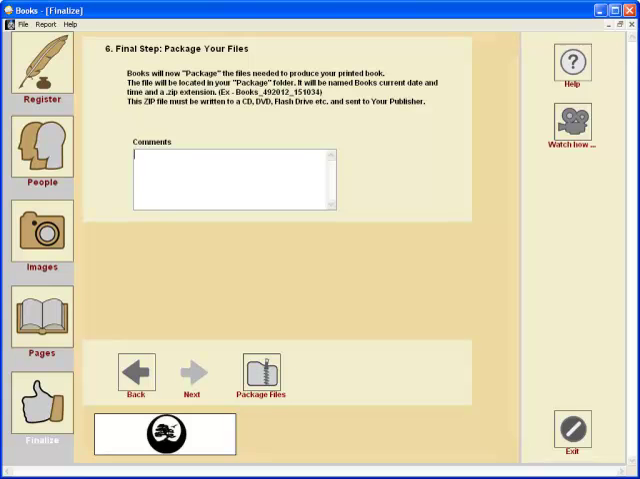To create the package, click on the Package Files button and a zip file will be created. This is the file that you will need to submit to your publisher. Congratulations, you're finished.